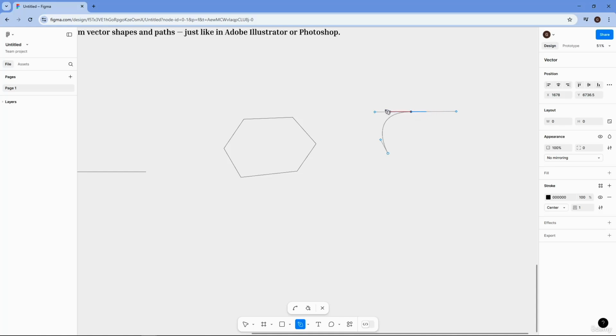These two lines are called handles. This one is the left handle, this one is the right handle. Handles control the shape. You can see that by just moving the handle you can actually control the shape. The longer the handle, the sharper the shape.